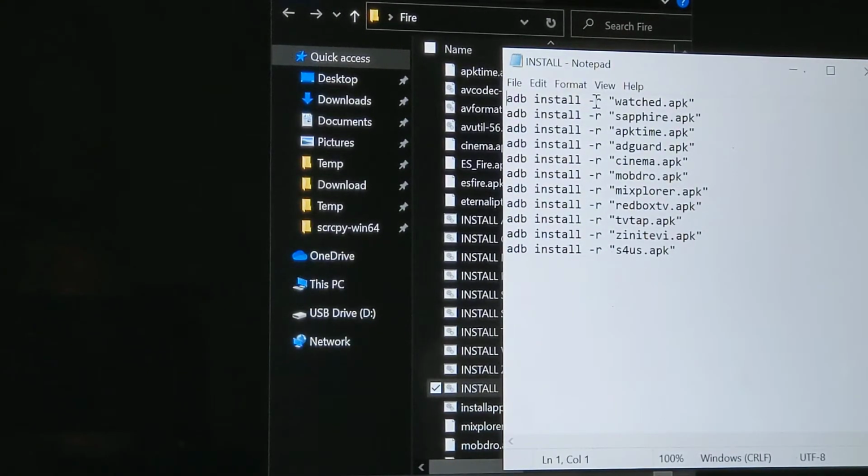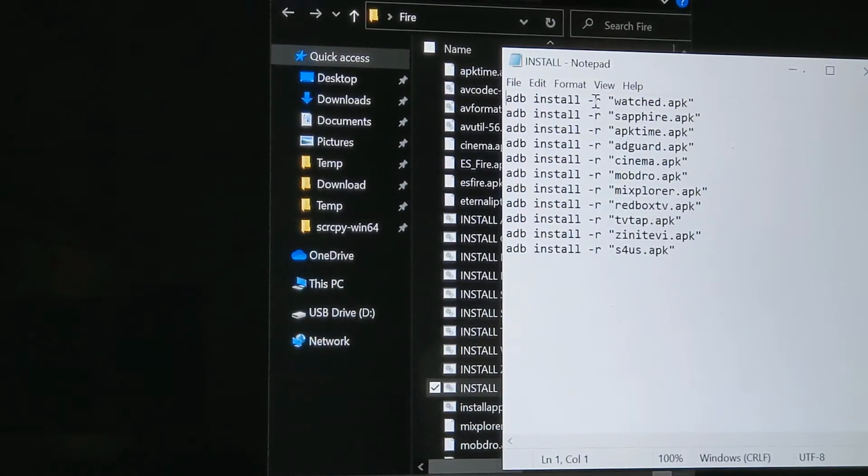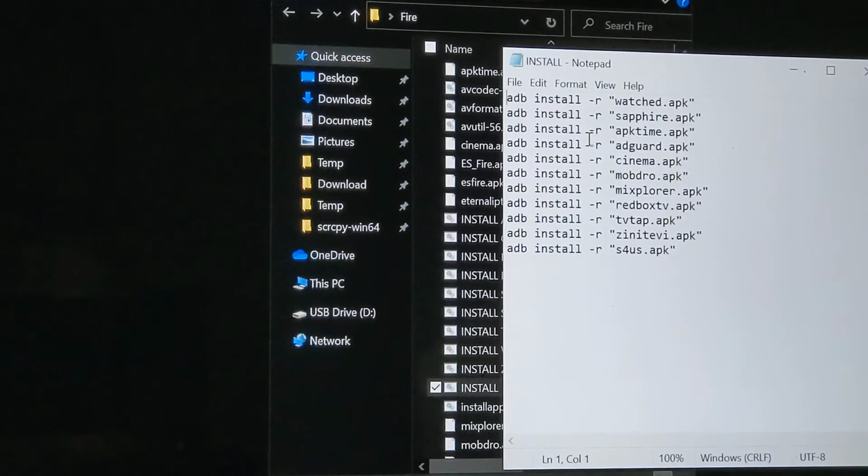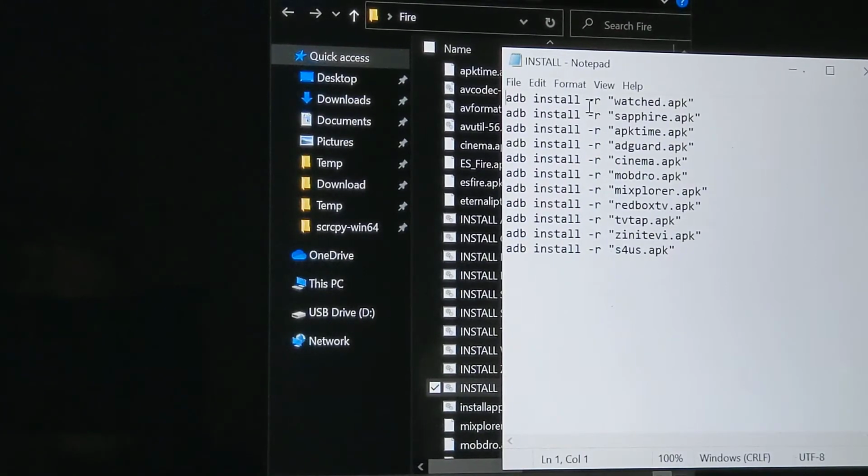That way, if I get a Fire Stick and something's already installed, like Watched or something, it doesn't matter. It'll just overwrite that application, kind of like updating it. So ADB install -R, and then in quotations, like this app here, watched.apk, and close quotations. In the next line, same thing for each app that you want to install.